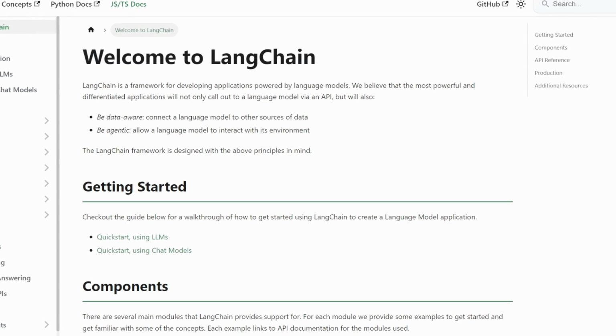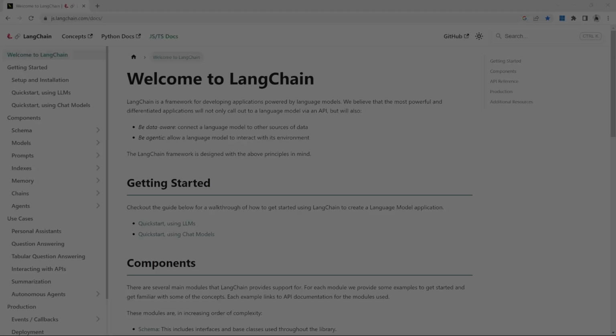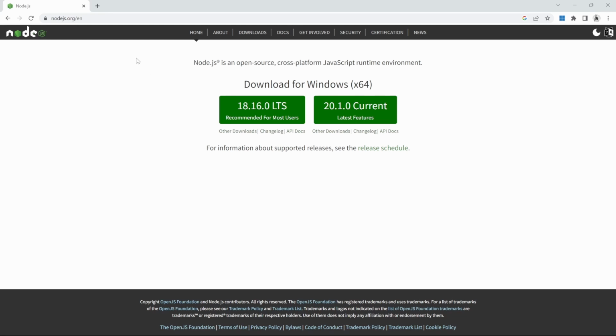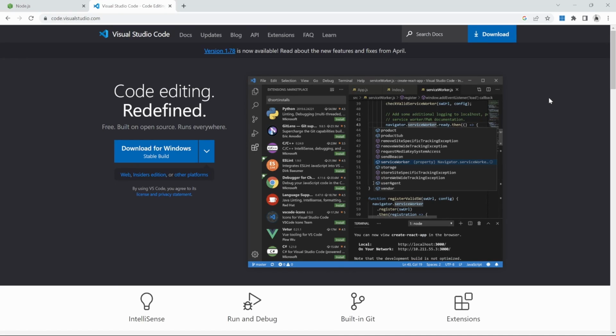Let's talk about the prerequisites. This video is beginner friendly and you only need a basic understanding of JavaScript to follow along. Since we'll be using Node in this video, we need to install Node on our machines. So head over to nodejs.org and install the LTS version of Node. You will also need a code editor, and in this video I'll be using VS Code. You can find the link to both Node and VS Code in the description of this video.